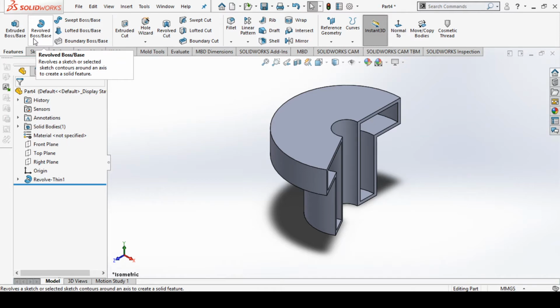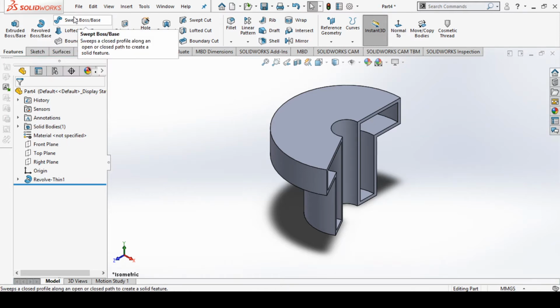In our upcoming video tutorials we are going to see swept boss base and lofted boss base and boundary boss base.